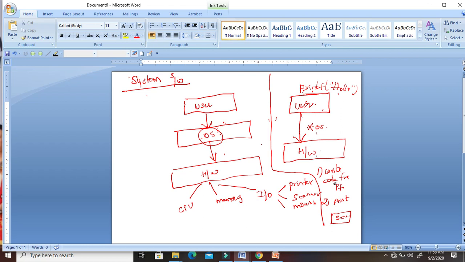So first of all, the user wants to have the printf function. Until unless we have an interface, the printf function won't work. Why? Because the operating system acts as an interface. Suppose I'm telling you that you can print hello onto the screen without making use of the operating system, and by making use of the operating system also, we can do the task.